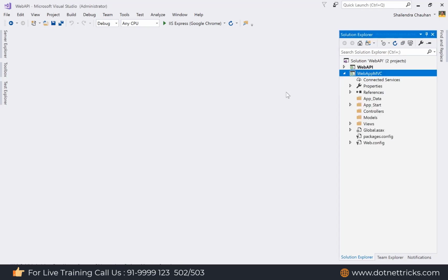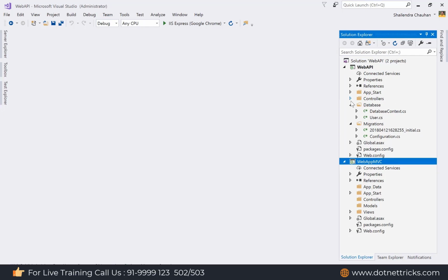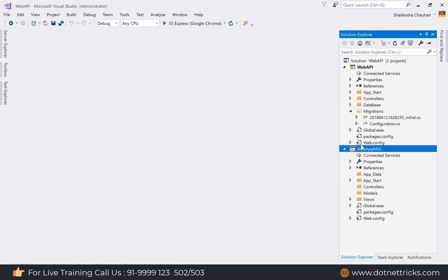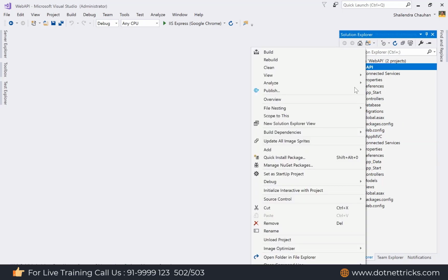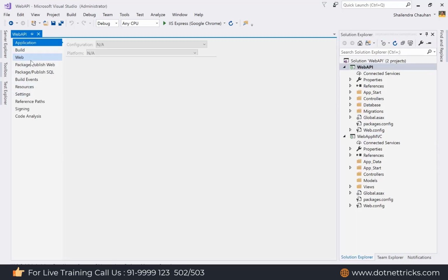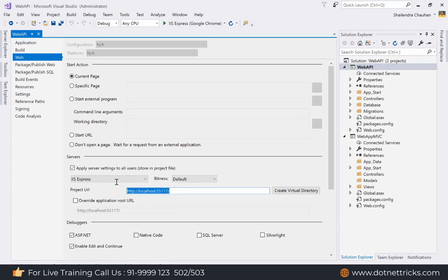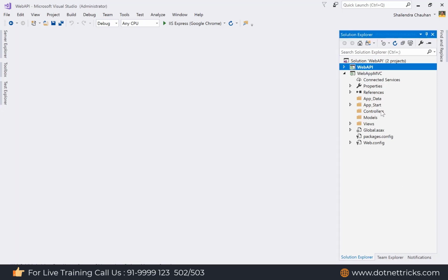Now what we have to do is use the same web API address we have here for consuming our API. So this is my web API. We have the properties, then web, then this is the project URL. This is the web API address we use for running our web API, and now the same we have to use in our MVC controller.